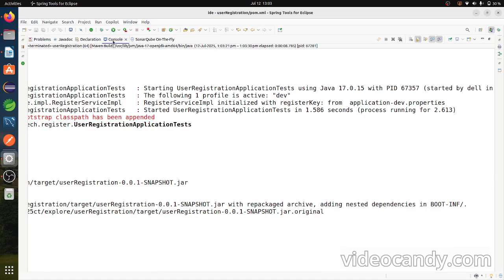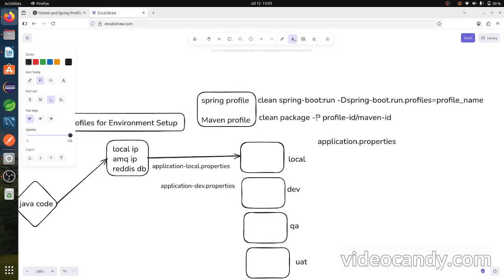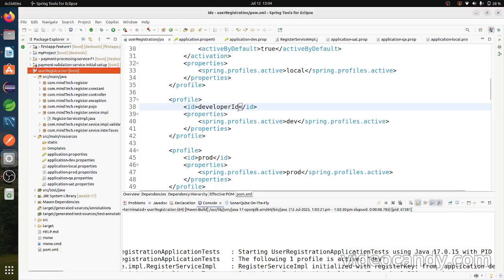Even though I am not taking the dev ID here, this Maven ID I am writing something like this, developer ID, not the previous one, dev. Even if I write something called developer ID, it is running. Why? Because this developer ID that I have written here in pom.xml, this is the ID. So whatever ID I have mentioned here, that ID only I have to pass while building the application. Otherwise it will not run in that environment.